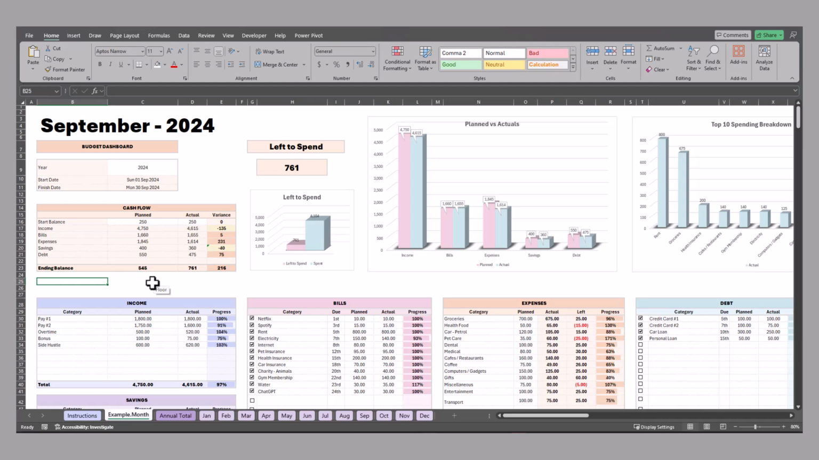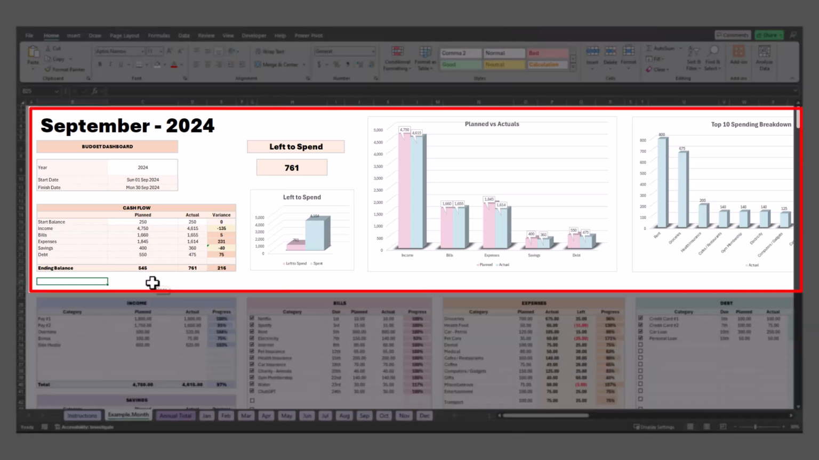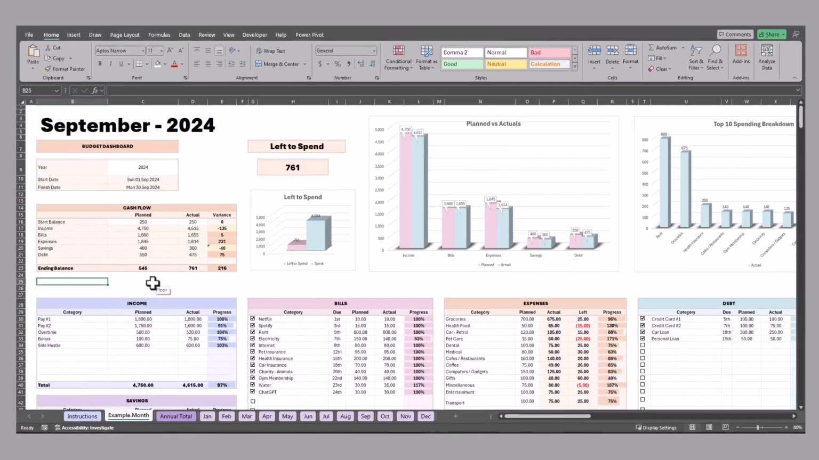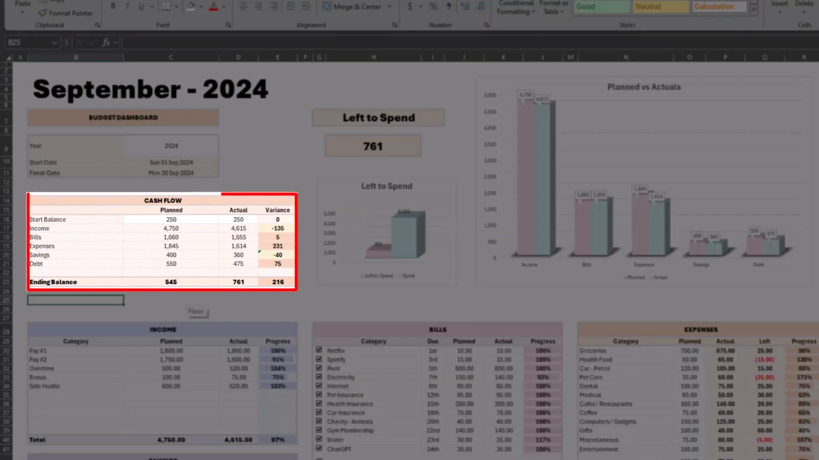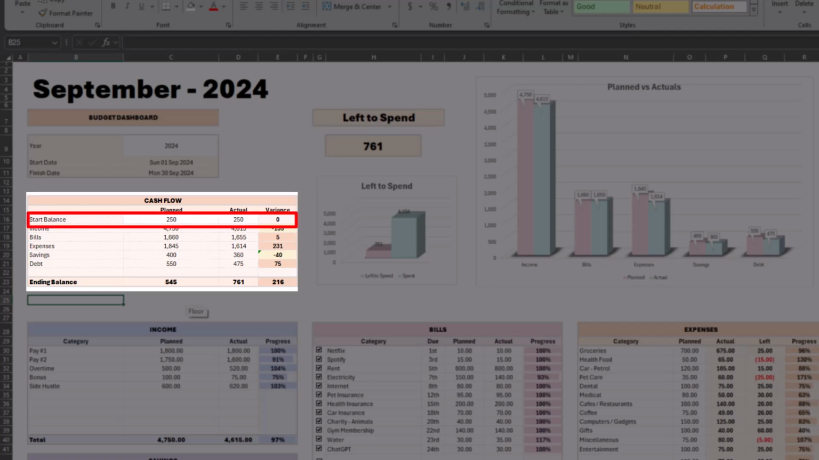Now up the top area here, you'll see your dashboard section. So this is an explanation of how you're tracking against your plan. You'll have a cash flow dashboard up here, a table that shows your start balance, the various categories of income, bills, expenses, savings, and debt, and how your planned amount, so basically your budget or forecast, and how you went against that plan. So how much money you earned against your planned income, how much you spent on bills and expenses against your plan.